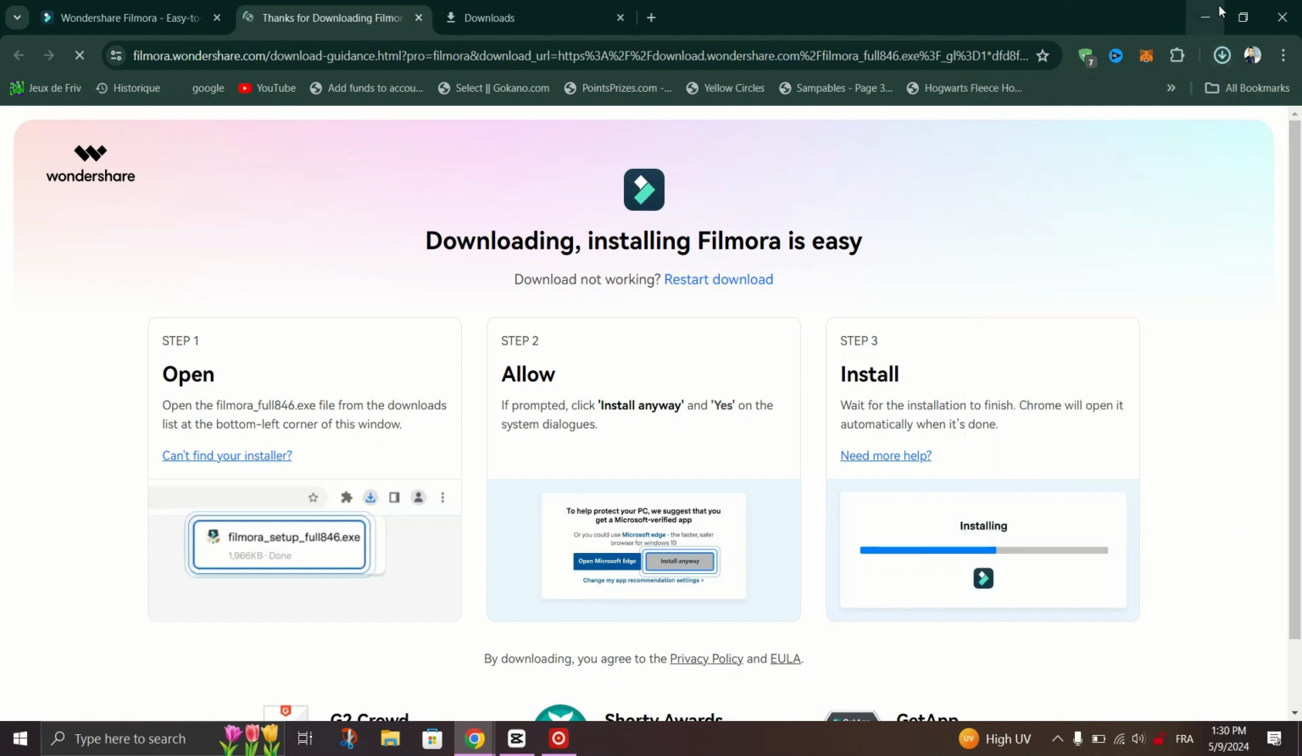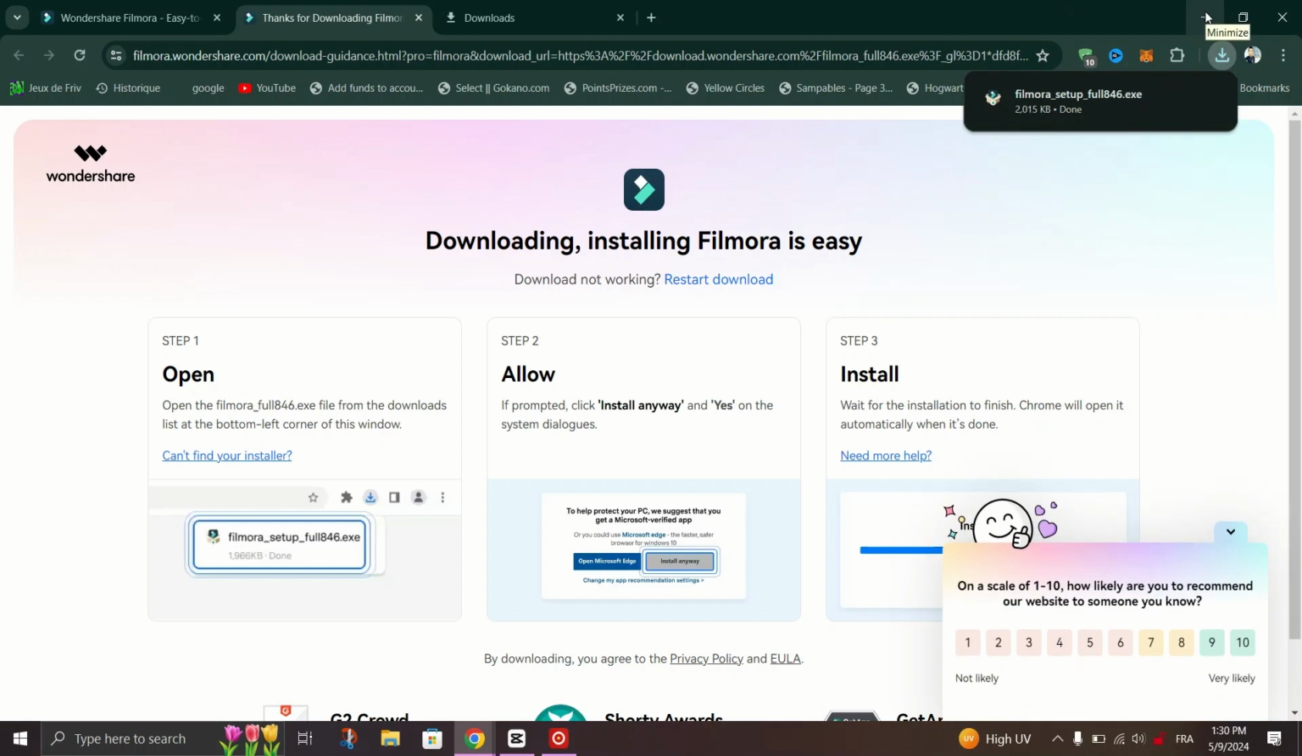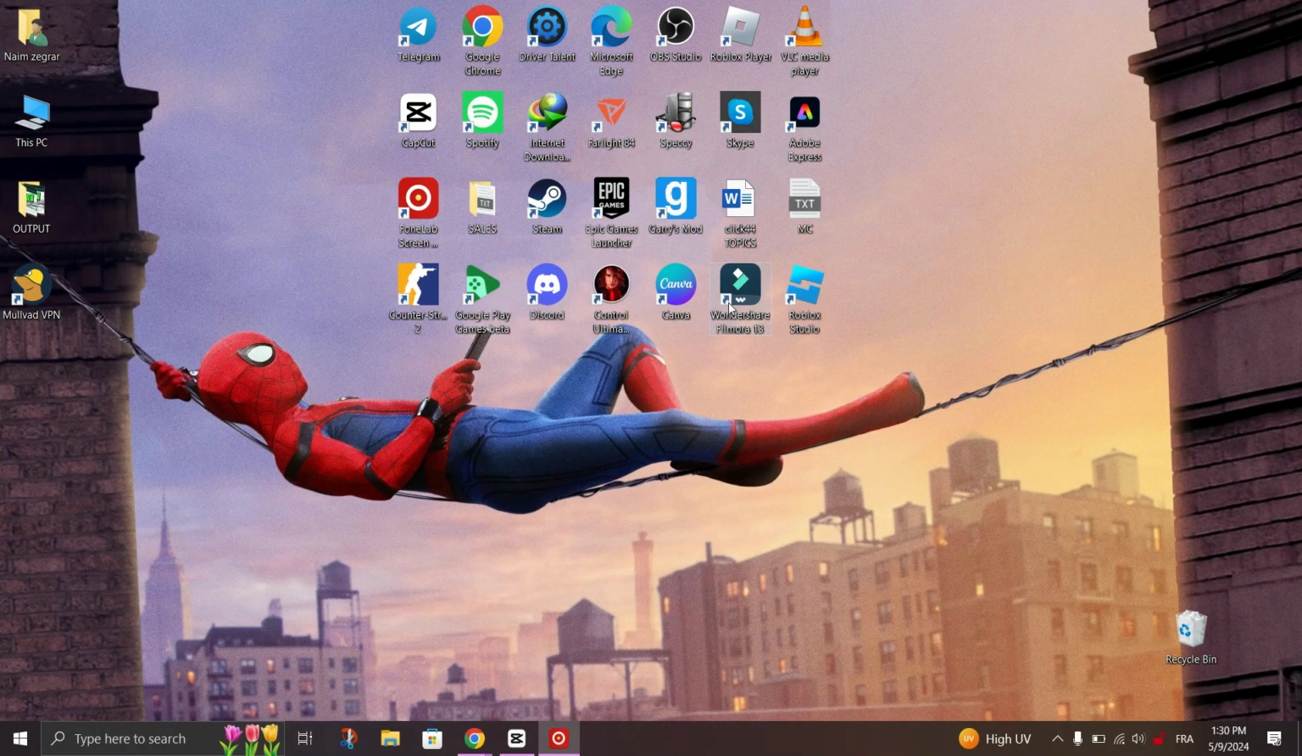After downloading, locate the installation file on your computer and double-click to install it, and follow the on-screen instructions to complete the installation process. Now, you can use the installed version of Filmora on your computer.